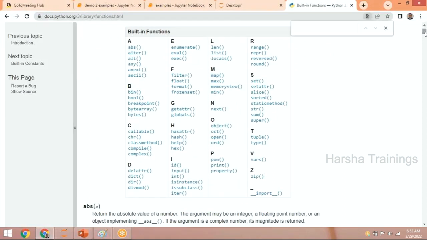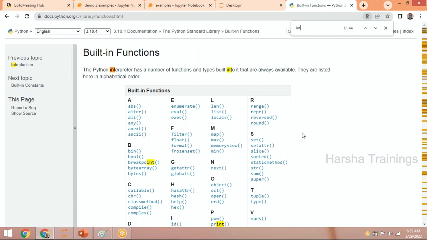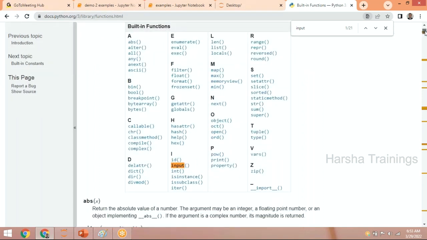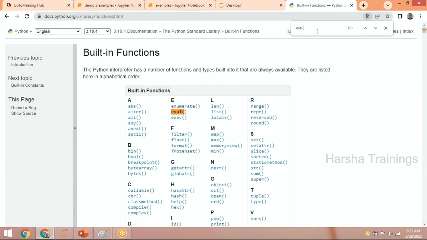Now, have you seen a function called int here? Have you seen a function called float? Have you seen a function called input? Now, have you seen a function called eval? Each and every point we will teach.